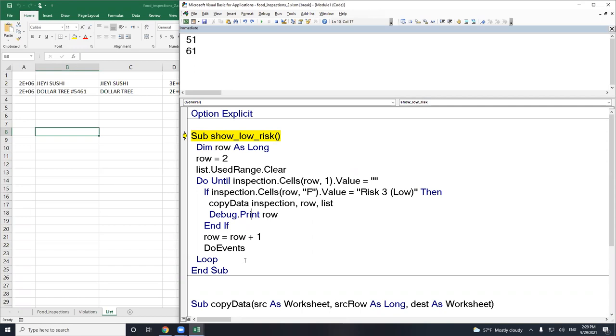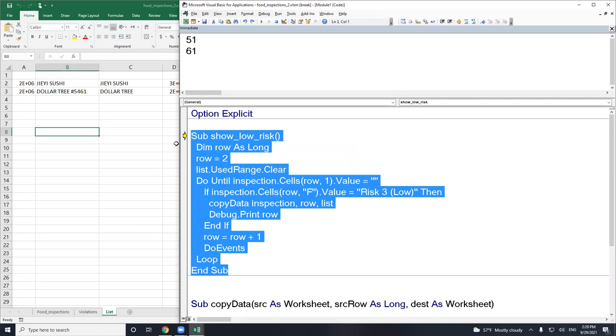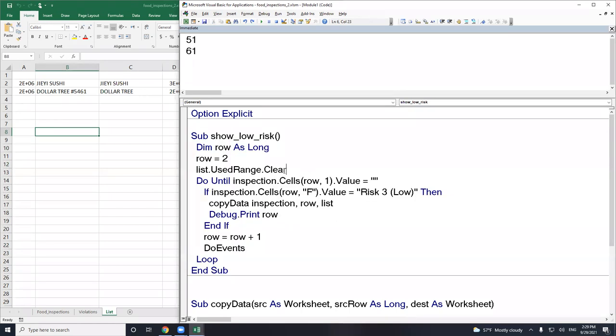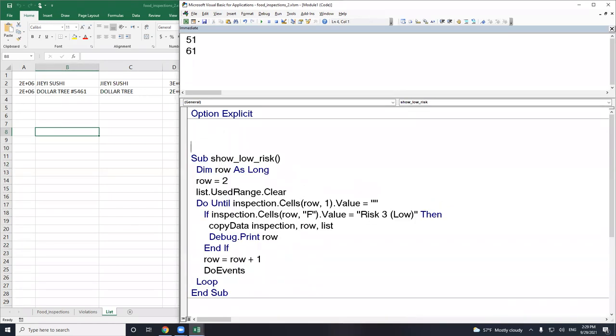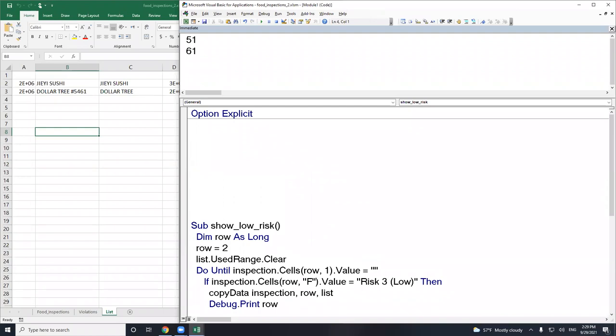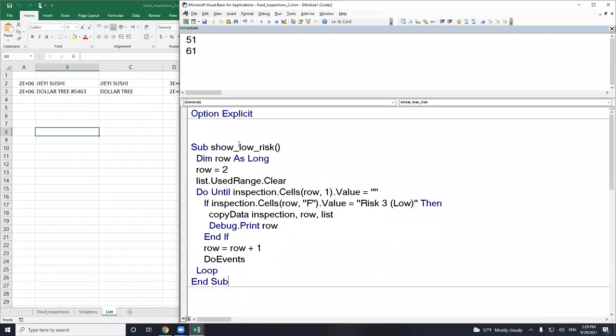Okay, so this is going to be show low risk. That's fine. I'm going to copy this and we'll put a button on that example and I'll copy it to be another example. And so here, let's do show medium risk. Show failed medium risk.